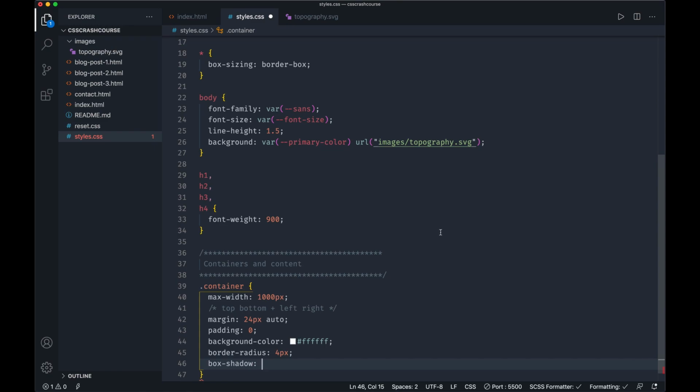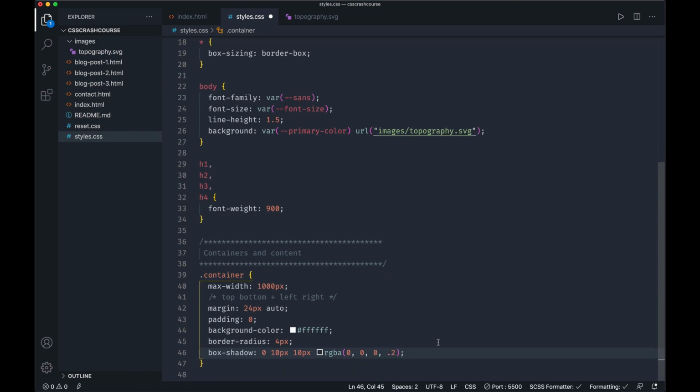So in this case, we can set the offset X to 0, the offset Y to 10 pixels, and then the blur radius to 10 pixels. And then we'll use the RGB value because I don't want to use a full color here. It would be a little too contrasted. So I'll just do a black color with very little opacity, probably even less than that. And you'll notice my code editor adds a 0 there.